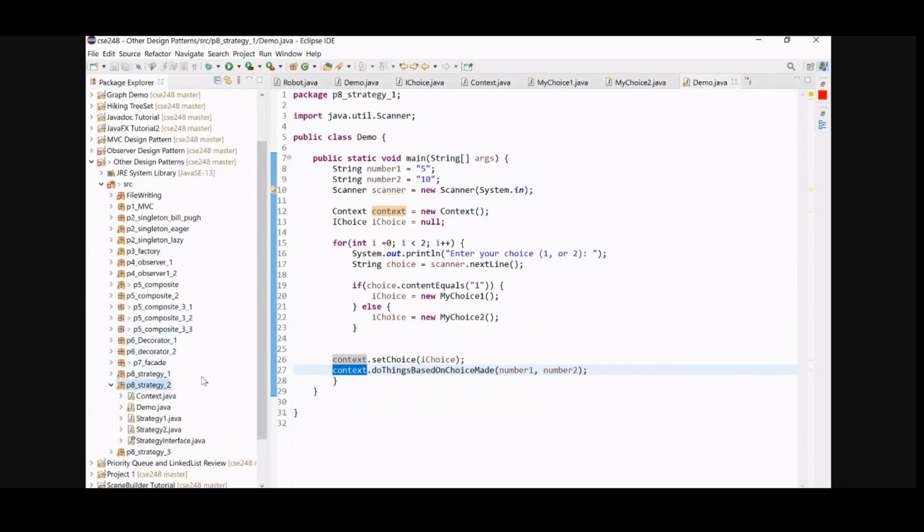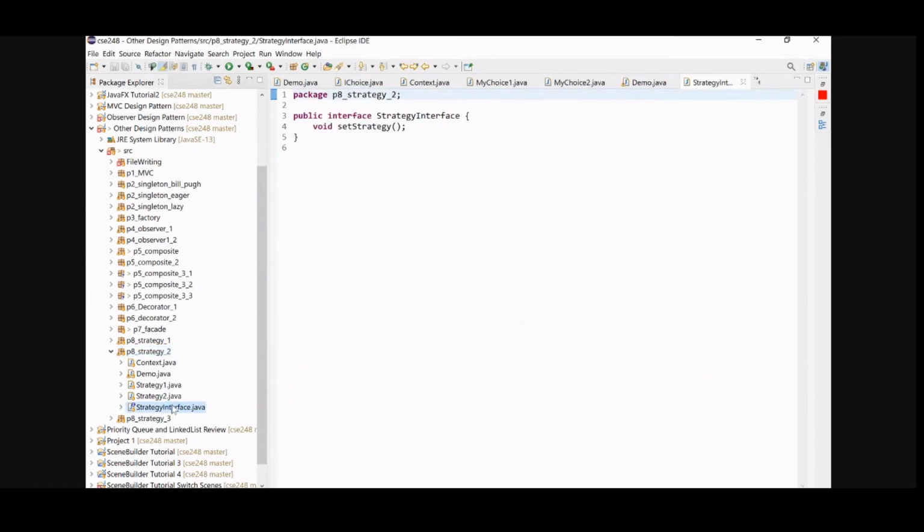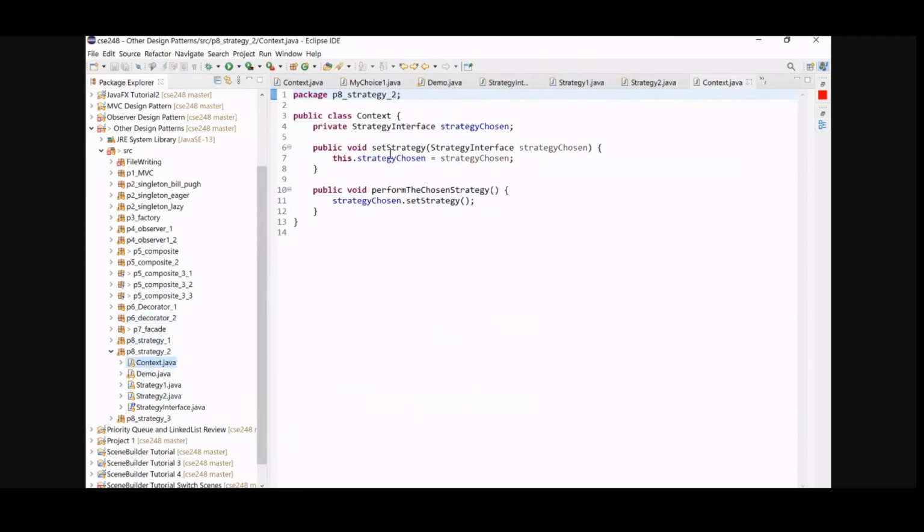And then there's a bunch of other strategies. Strategy 2, maybe I can give you another example. Here is the strategy interface, with a set strategy. And then we have the actual 2 strategies. This is strategy 1, and this is strategy 2, and then I have a context. The context allows you to set a strategy. Once the chosen strategy is set, then you can perform it.